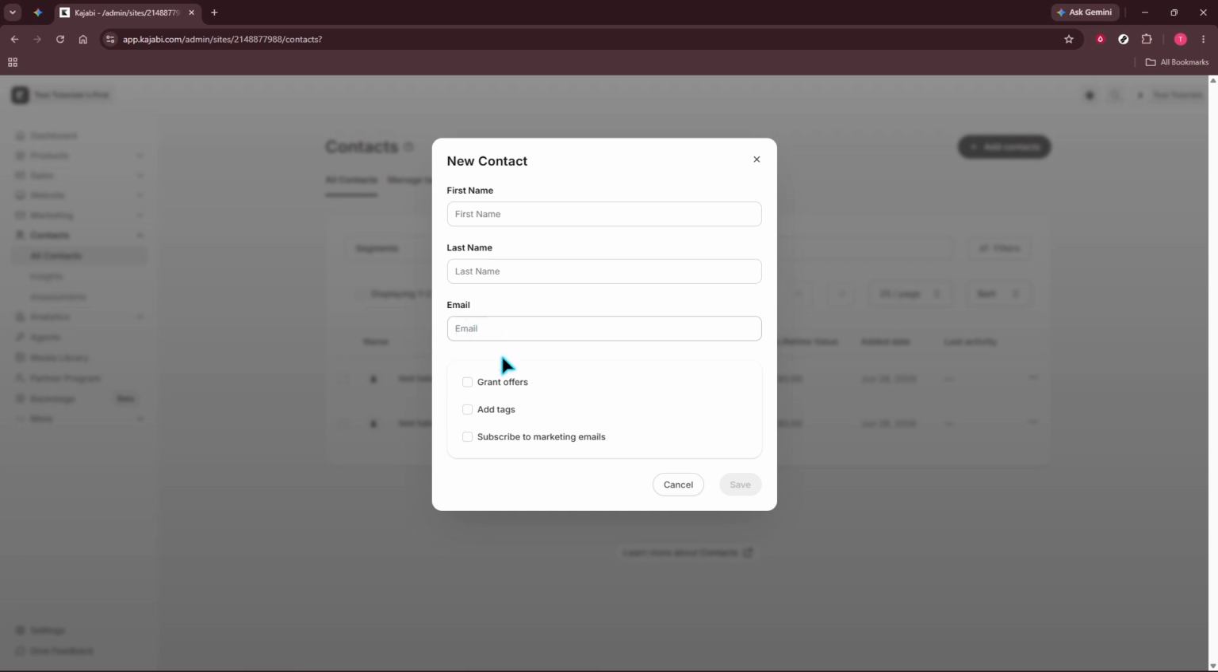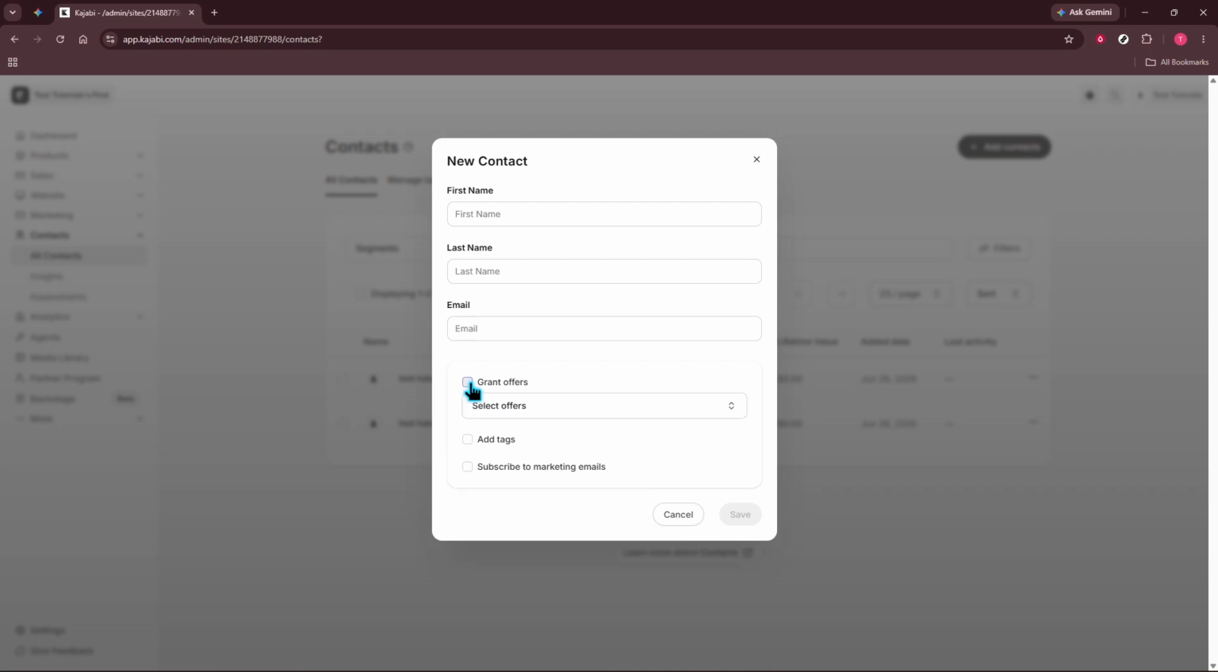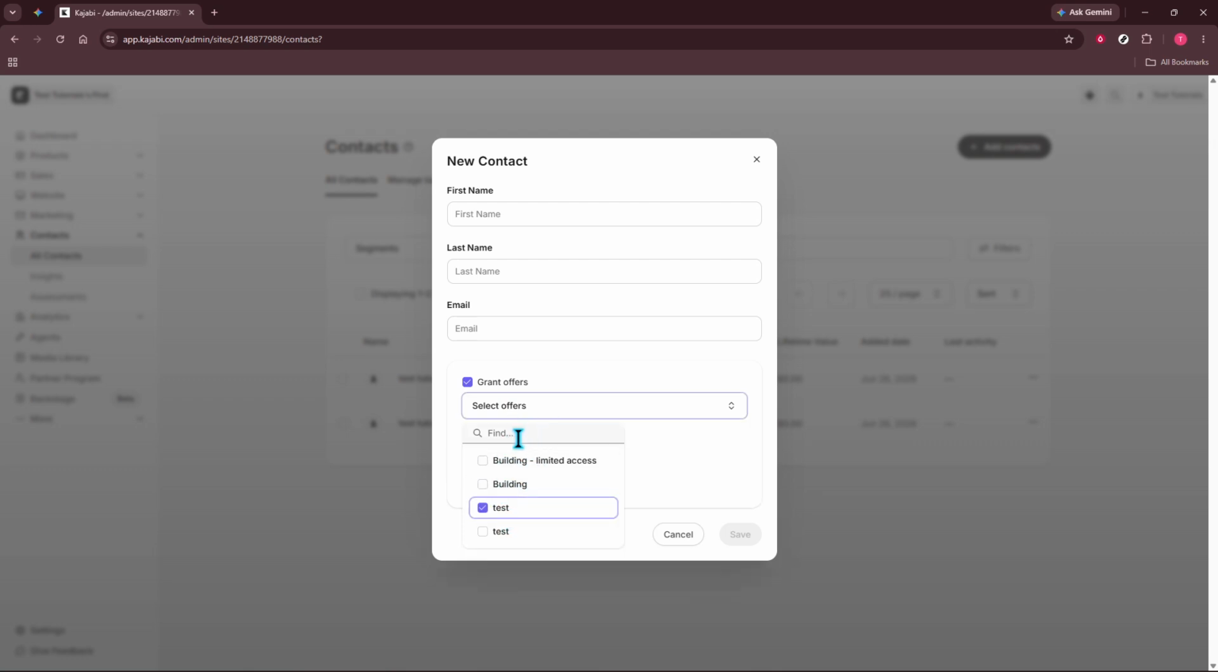If you want to give the student immediate access to a course, look for the Grant Offers option. Check that box, then choose the specific offer or course from the drop-down menu. This is an important step if you want the student to be enrolled right away instead of only being added as a contact. Once everything looks correct, click Save.